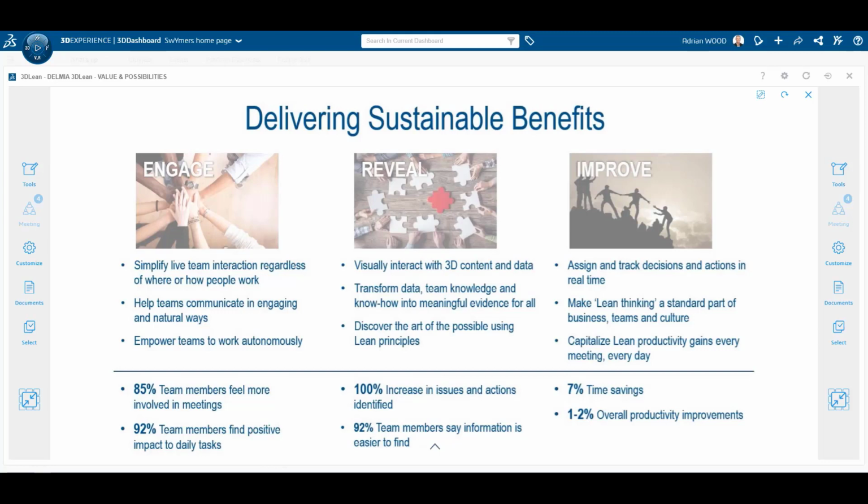In terms of revealing and using visual information to manage some of that facilitation, driving interactions with 3D content and data, we find that we're able to transform data and team knowledge and know-how into meaningful evidence for all people involved. And we can really discover the art of the possible. And again, using those lean principles to drive and guide those meetings and interactions. So some of the value, again, we've seen at customers, 100% increase in issues identified because they're able to visually see what might be the issue.